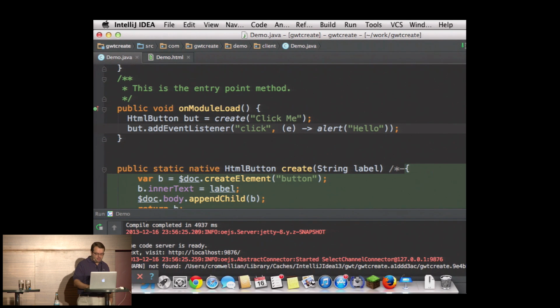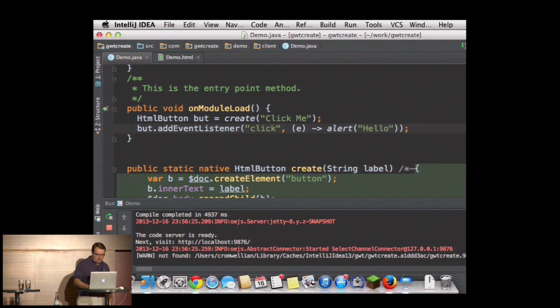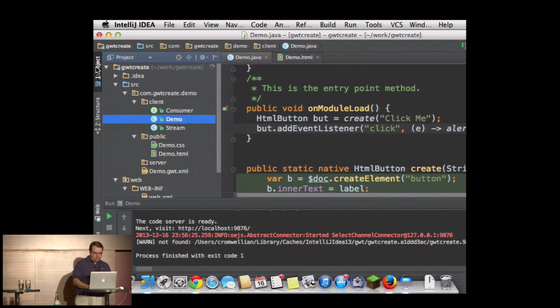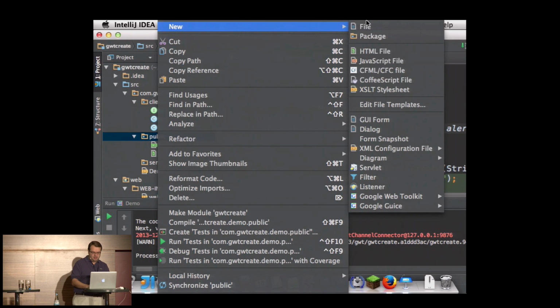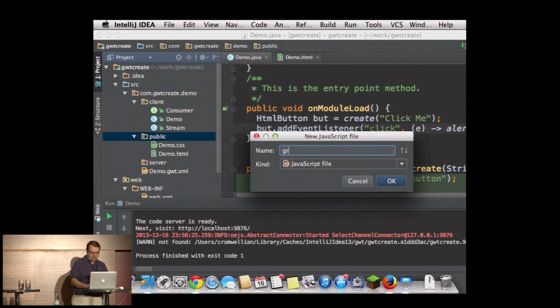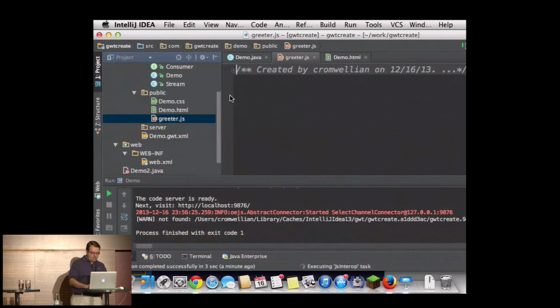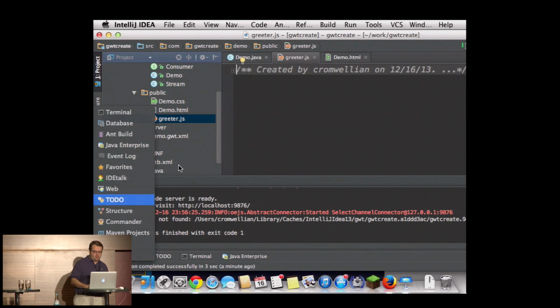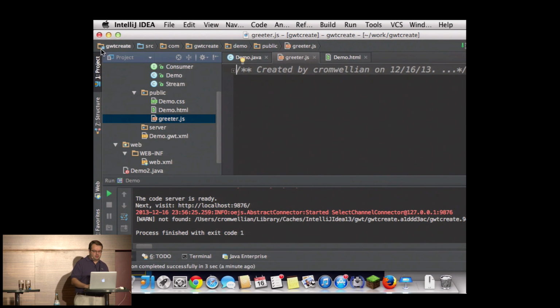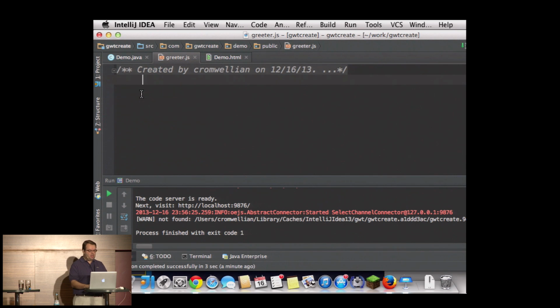So let me do that. I'm going to create a JavaScript library. Let's see, JavaScript file. Okay. And so this works today with Closure compiler or TypeScript application. So JavaScript at least has to have some documentation in it.